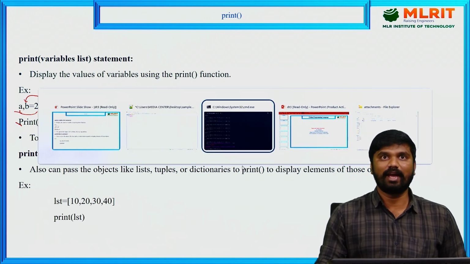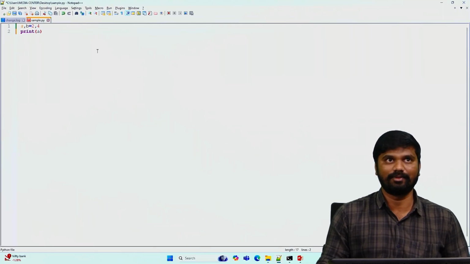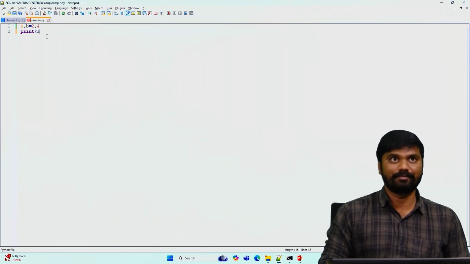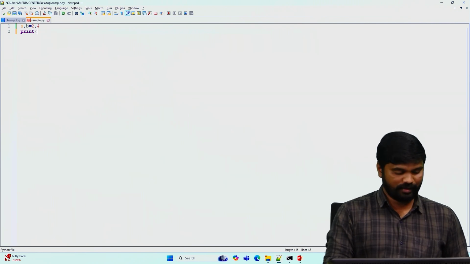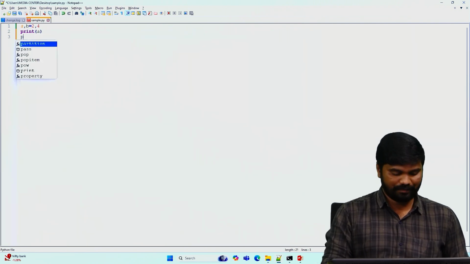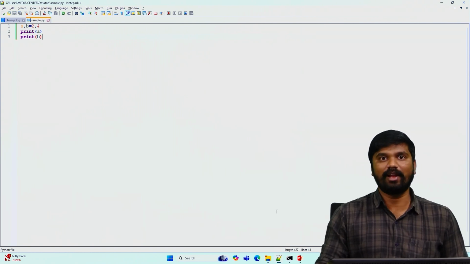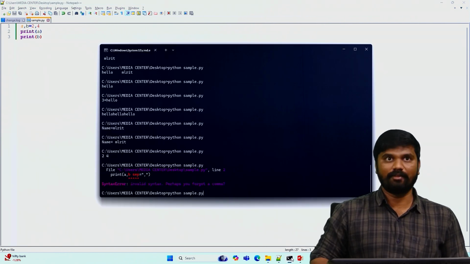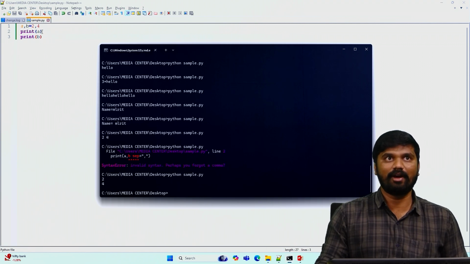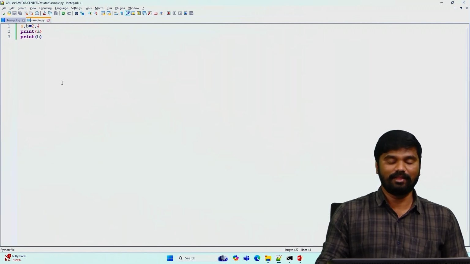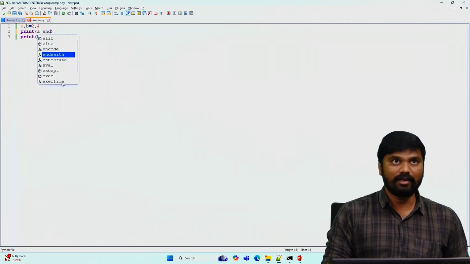And we also have another attribute, that is the end attribute. Now see, for example a, and then b. Actually, how will the values be printed? The values will be printed in two lines. But whenever you want to print in the same line, then use the end attribute.